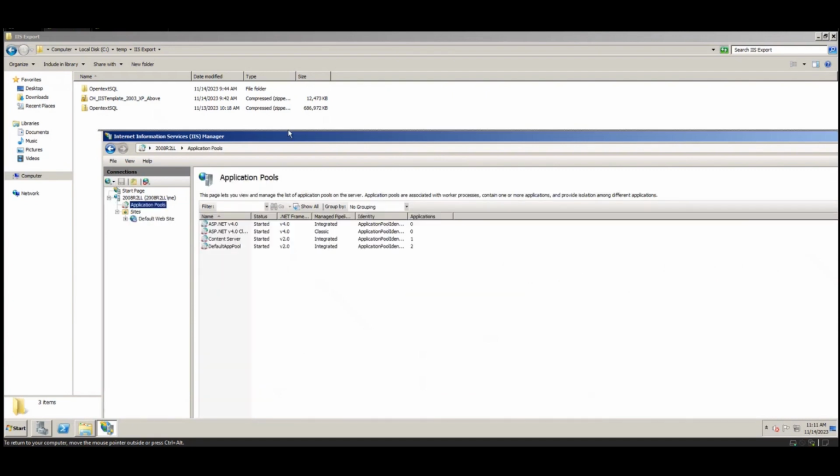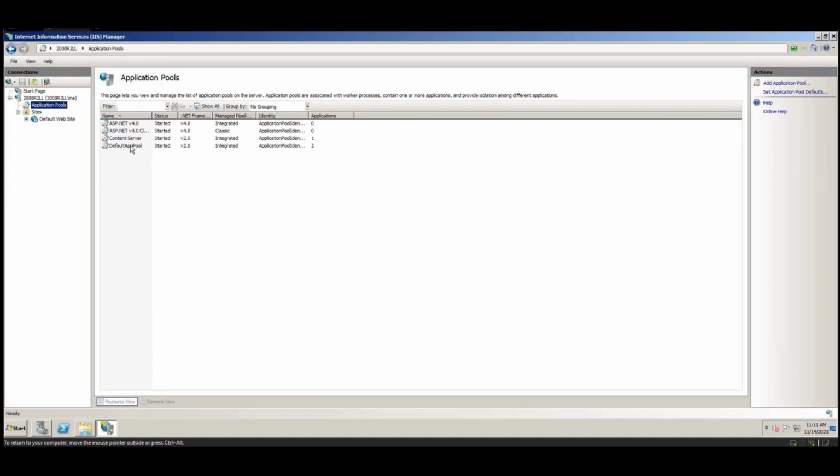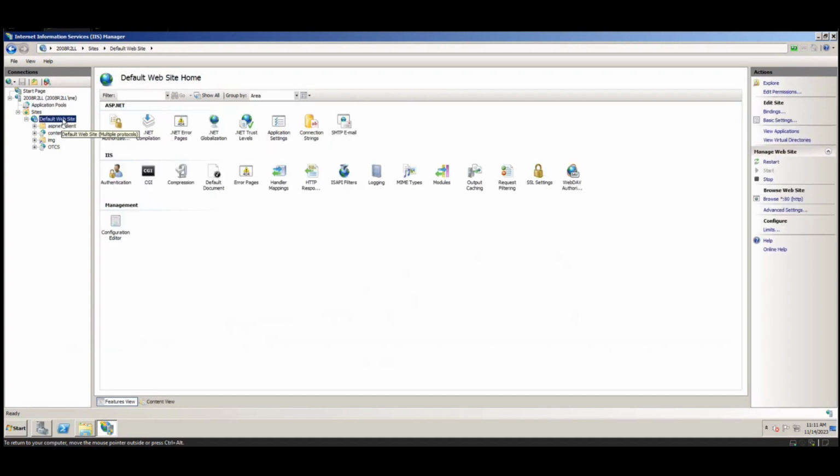Here we have two app pools, Connect Server and Default App Pool. Our site is called Default Website. Now we have that information at hand, we can start the process of exporting our site.